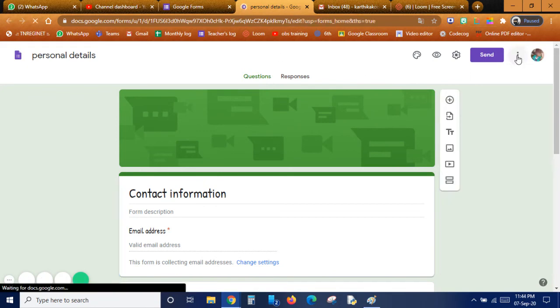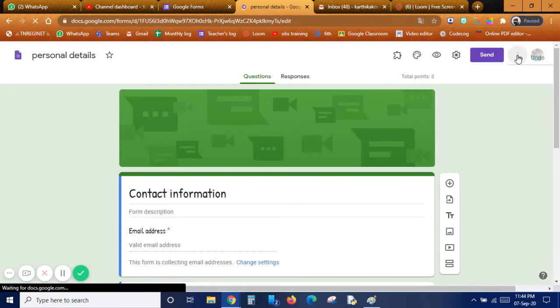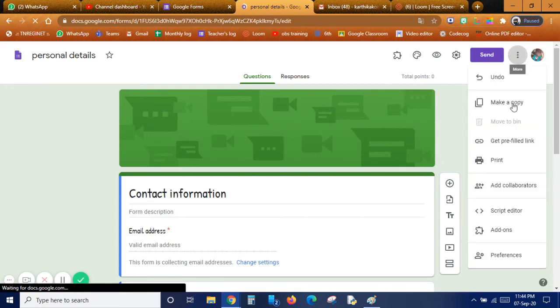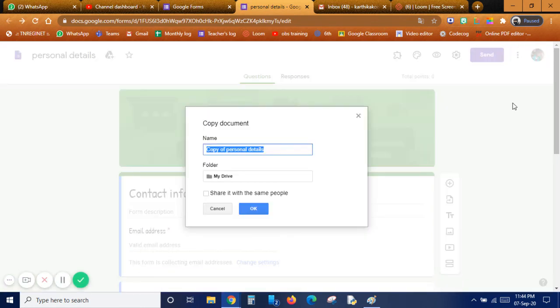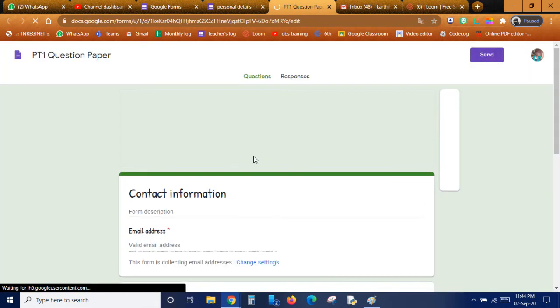Click on these three dots. From the drop down list, select make a copy of personal details. So I'm just changing the name to pt1 question paper. So just give another name. That's the purpose of changing the name, to differentiate. So now a brand new form will be created.